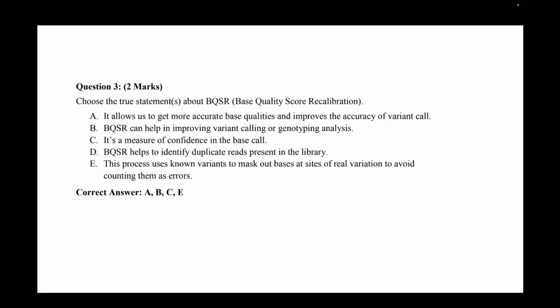So in the BQSR command, you need to give a VCF file, a pre-given VCF file which has all the known variants. So it masks out those particular regions and computes the BQSR for the rest of the data.